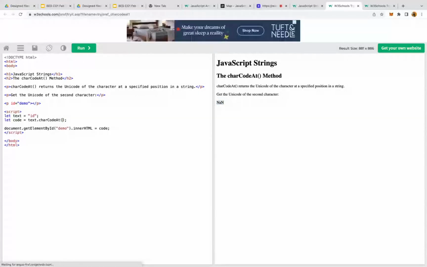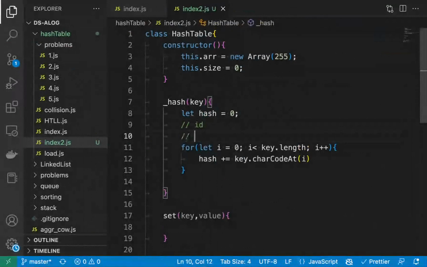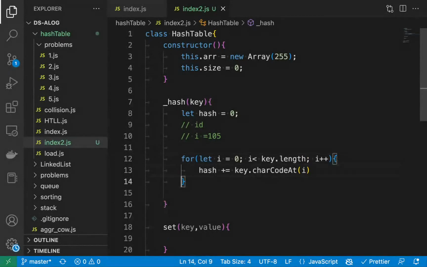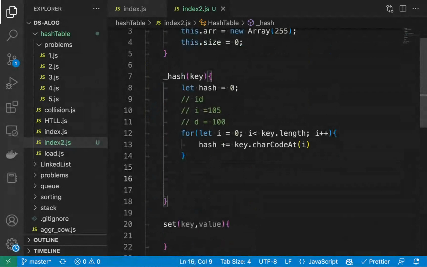Weird, huh? Is it start? Oh, it starts from 0. So at 0 it is 105, and at 1, yeah, it was 100. So yes, guys, we will be getting 205. Understood? What is this method doing? In this hash value, we will be getting 205. So for i it would be 105, and then for d it would be 100, and then we will be getting 205 there.